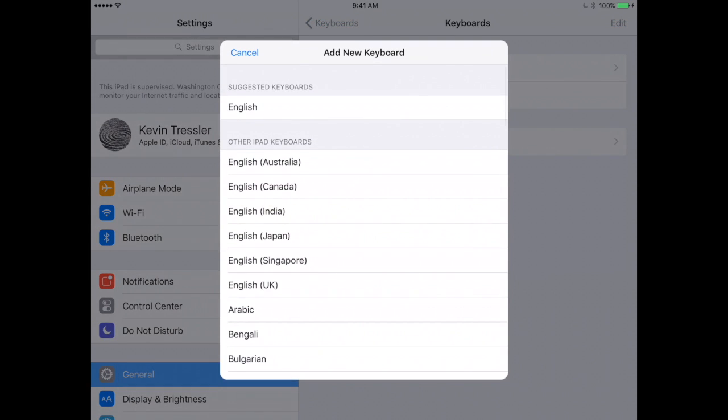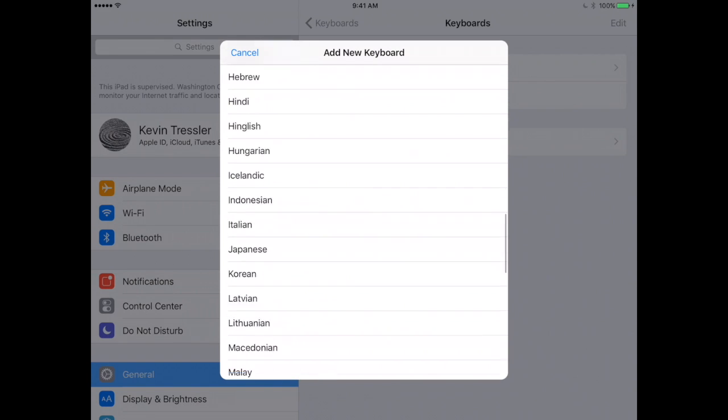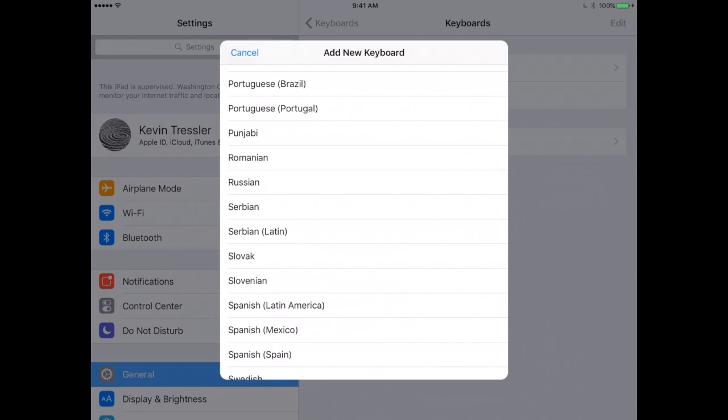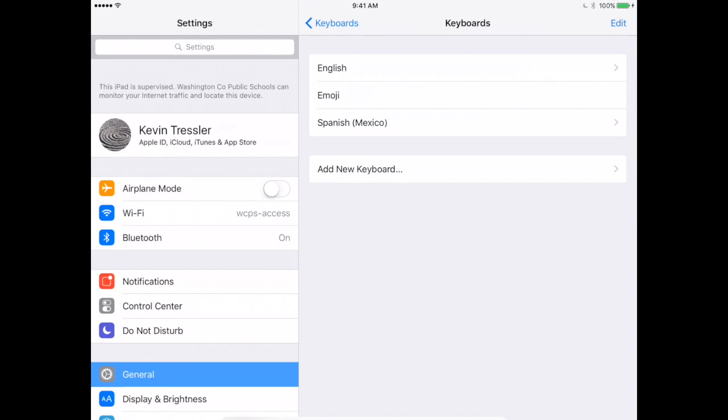So if I add a new keyboard and I'm working with students who either speak Spanish, so they're Spanish native speakers, or my students are learning Spanish, I can actually scroll down and choose Spanish. Now notice they have it where it can be Latin American Spanish, Mexican Spanish, or Spanish from Spain. There are differences within these dialects and languages in the way that some of the letters are used and the way that the words are written. So this will grab that lexicon and put it into the keyboard for things like the predictive text and the way that you spell it. I'm just going to choose Spanish from Mexico, and you'll see that it has been added as a keyboard.